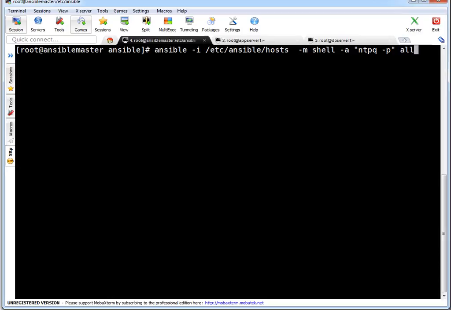So here I'm using Ansible ad hoc commands. Ansible -i is inventory, this is the inventory file. -m is module, I'm using the shell module. -a is arguments, or the commands which will be input. I'm saying run ntpq -p on all servers. Pressing enter. All is a group in my inventory which has two servers.